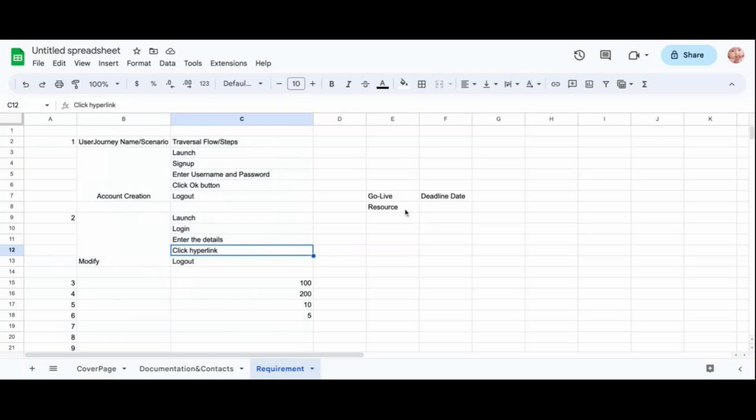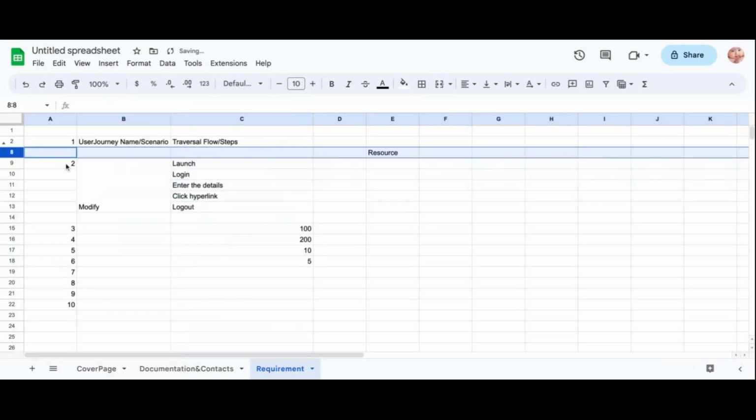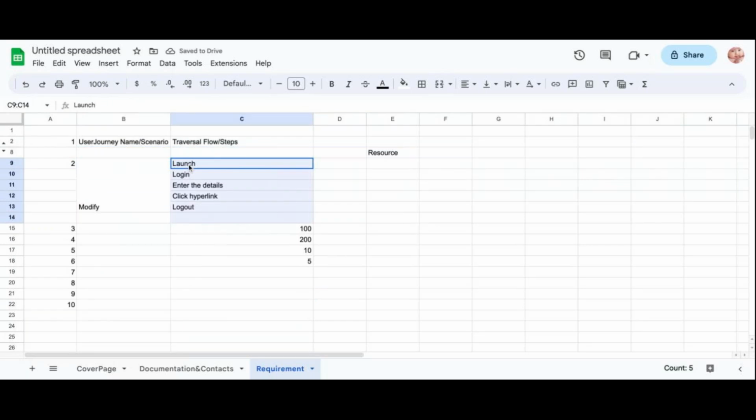Based on resource, go live, and deadline date, you have to decide. Maybe in that case they will rule some out. And one important thing, just think you have this scenario. For this scenario, what do you need? Login. Without login you cannot modify, but in the user journey you are seeing only the modify scenario. So where will you go with the login?